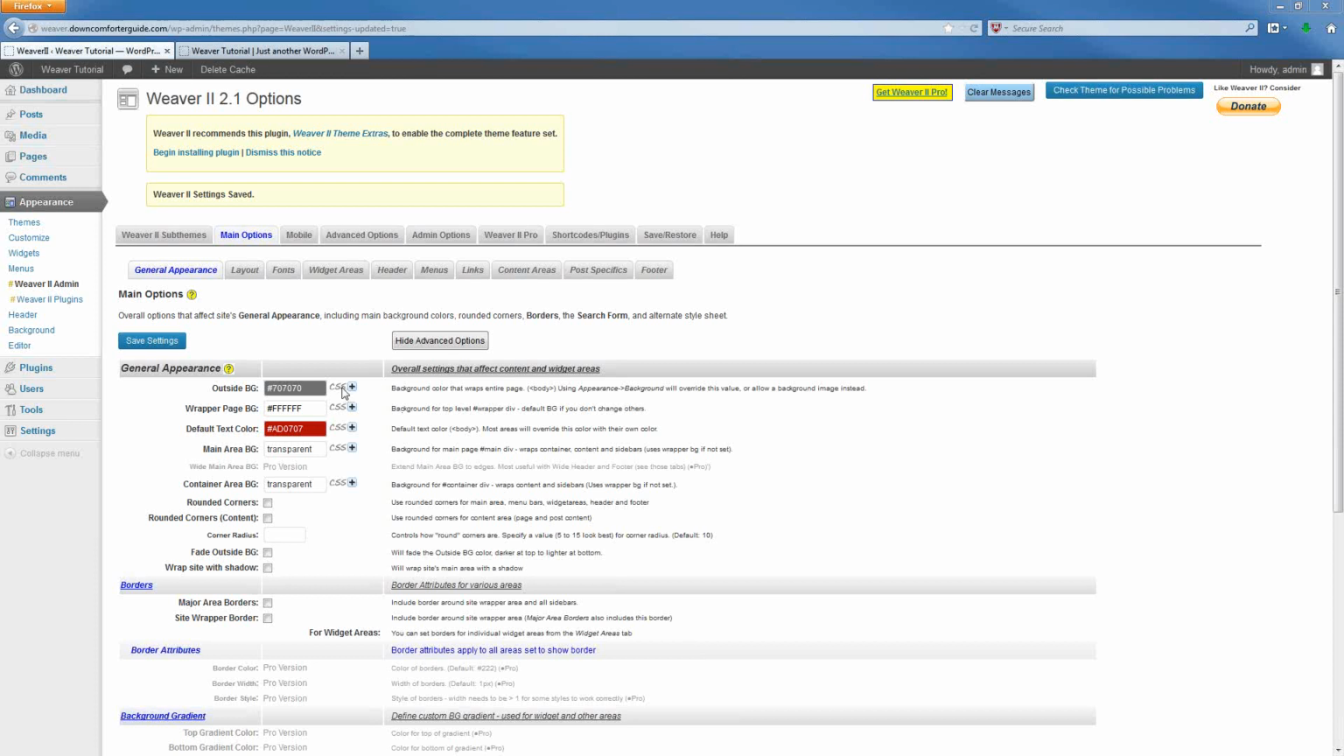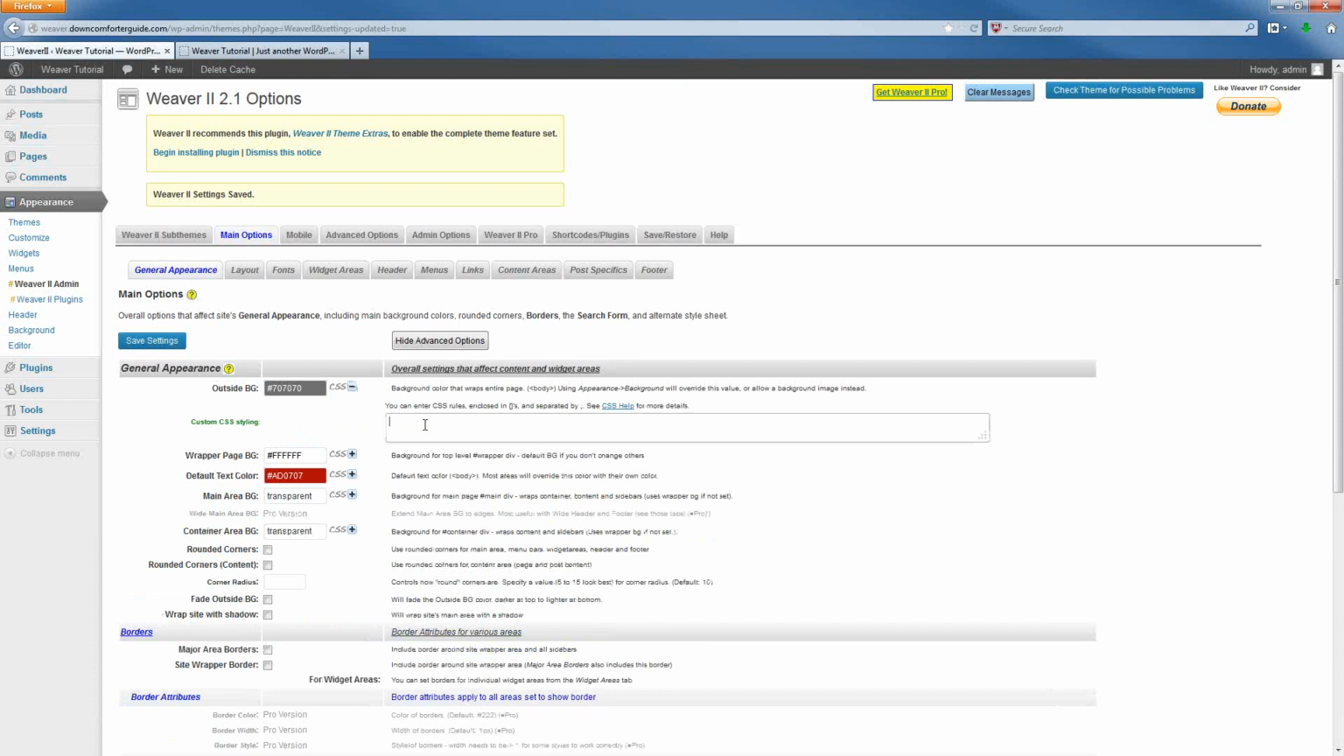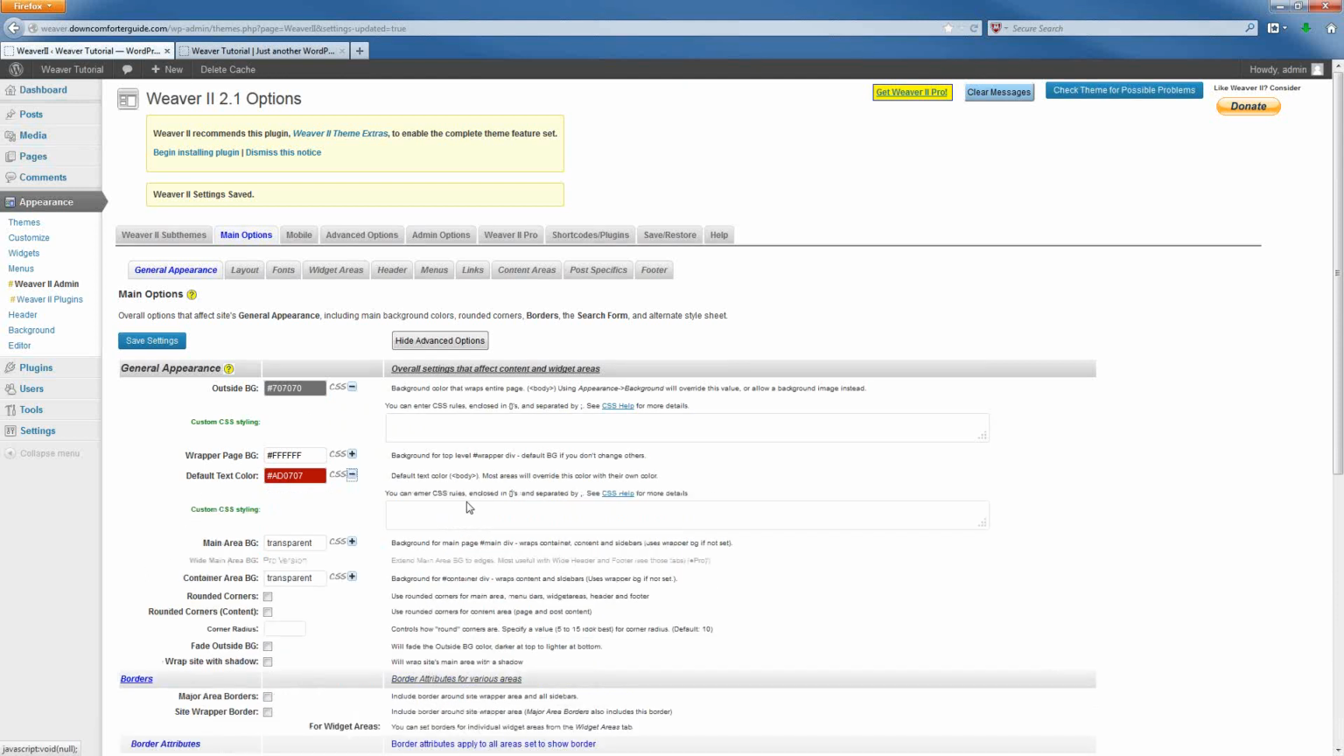Now, one more thing to point out here. Anytime you see this little CSS text with a plus symbol next to it, you can click on this to expand a box, and in this box you can provide your own custom CSS rules that will affect this particular portion of your public web page.